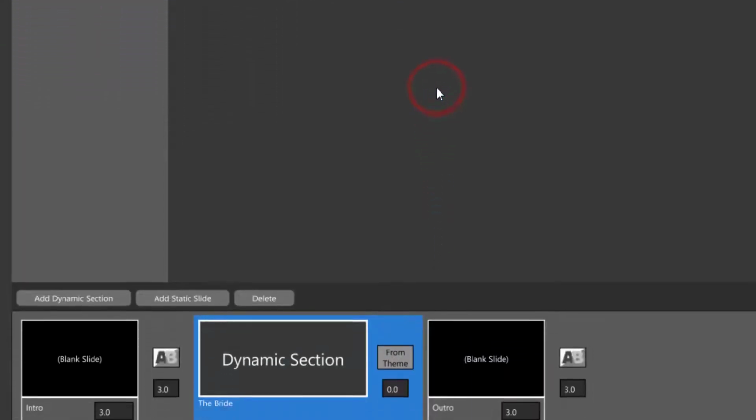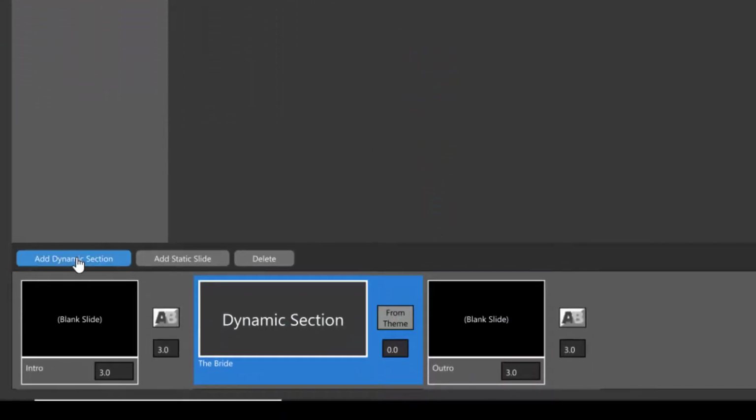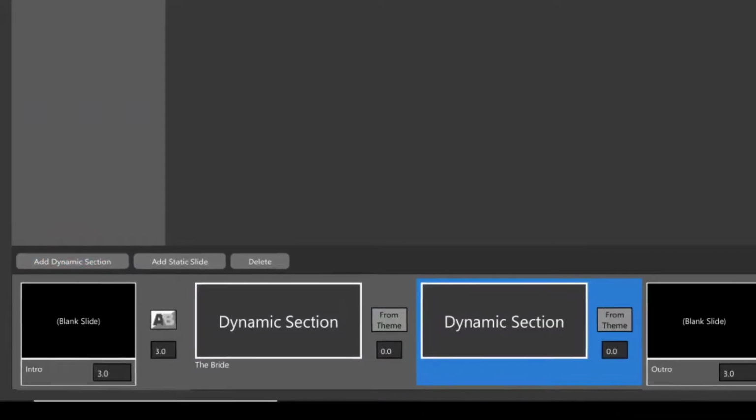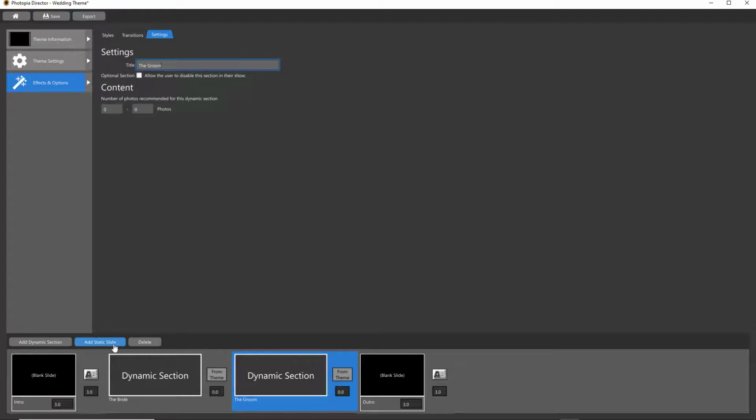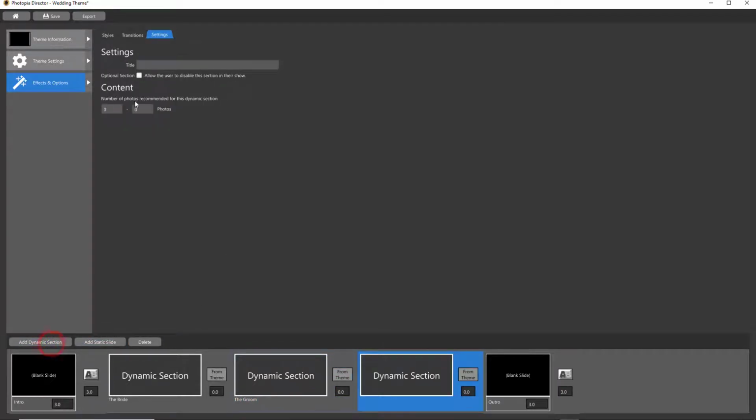You can add more dynamic sections here, and each dynamic section can have a different set of effects assigned to it. If you were creating a wedding theme, for example, you might have three dynamic sections with different effects. One section for bride images, one section for groom images, and one for them as a couple.